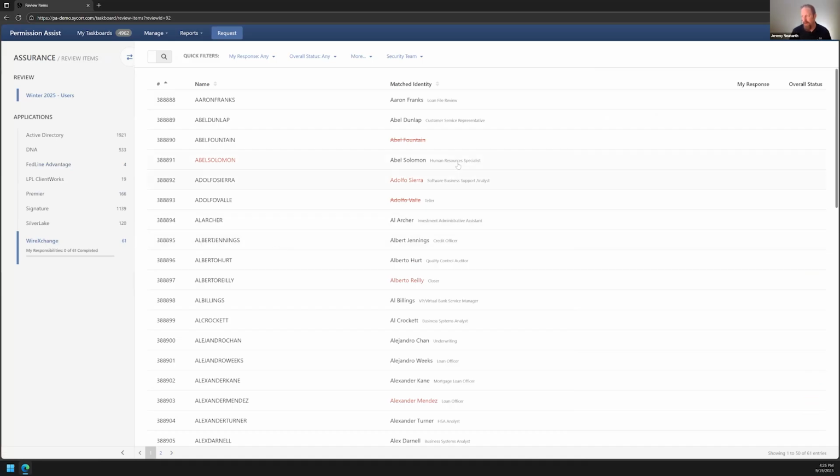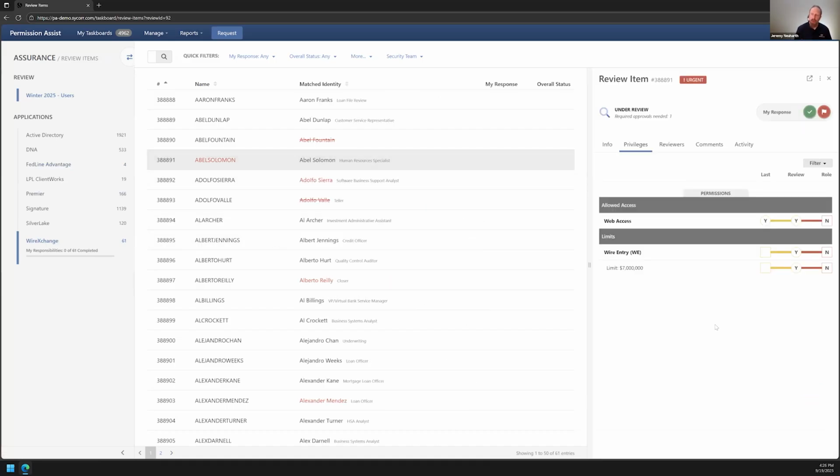And I just want to point out on Wire Exchange, two quick scenarios before I end up on DNA. So you're going to notice down here that I have a wire entry, but within Permission Assist, we're bringing in additional metadata as well. One of those common things are limits. And you can see that I have this limit of $7 million here. I've tied it back up to this wire entry privilege or entitlement, because it's not just the fact we can do a wire entry that matters, it's that we can do it for $7 million. If this changes from 7 to 10, 10 down to 5 million, we have it all right here within Permission Assist.